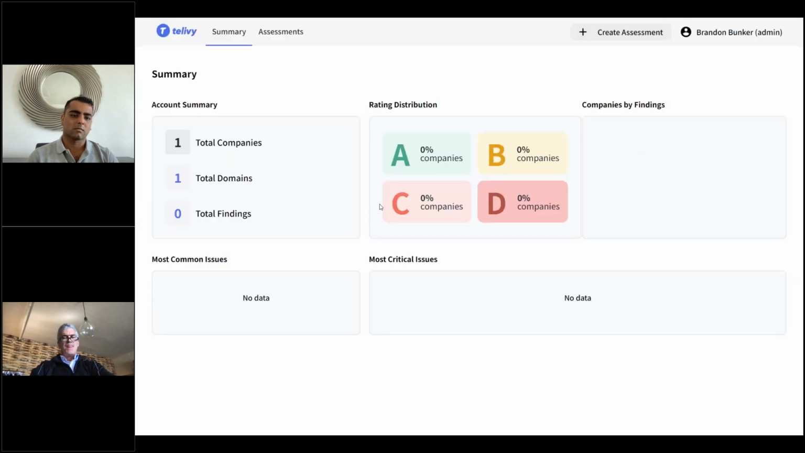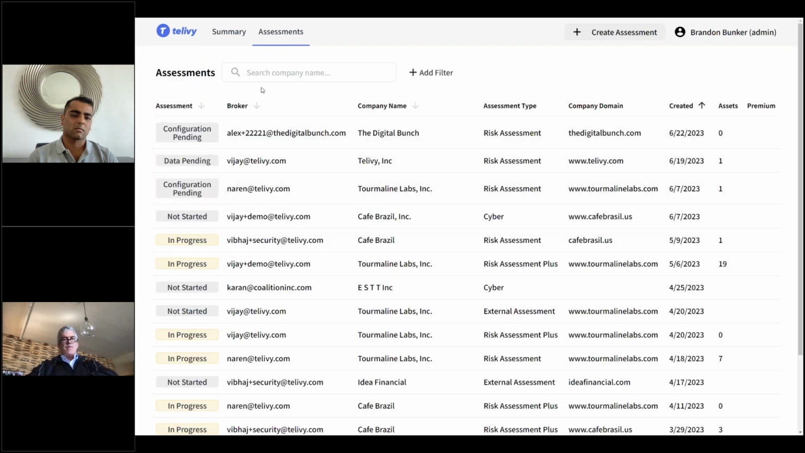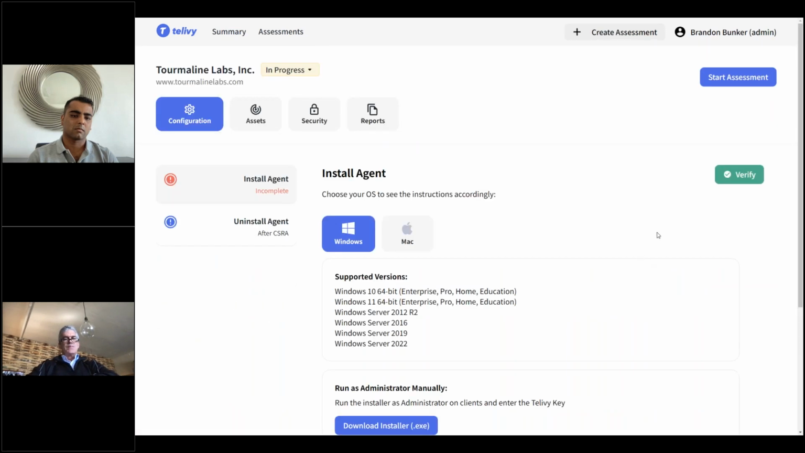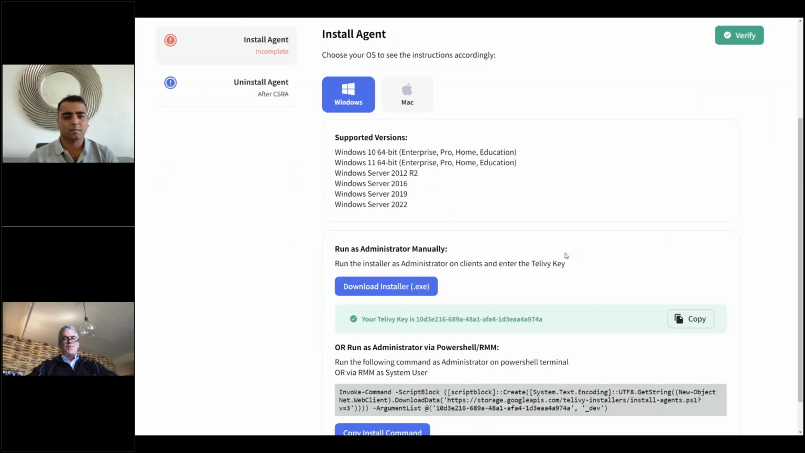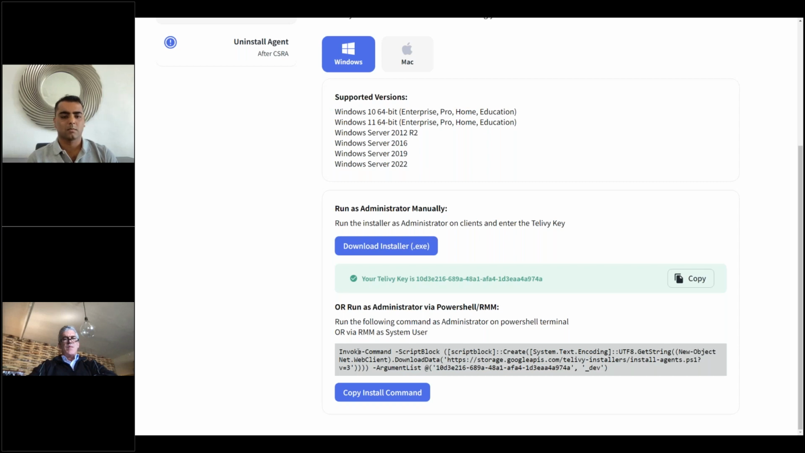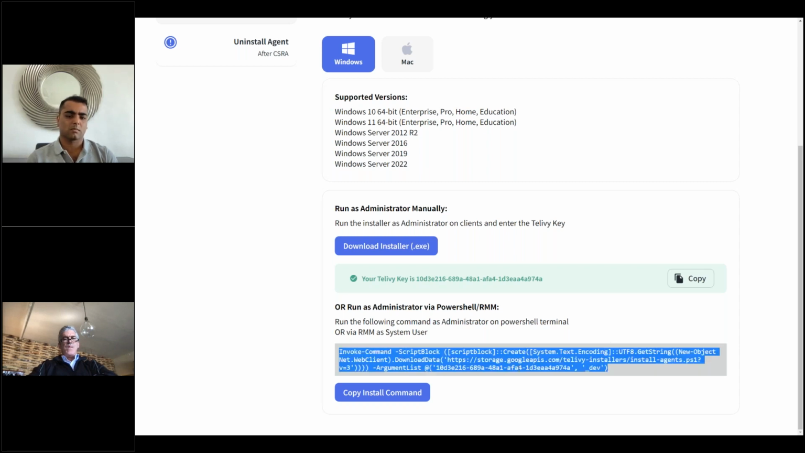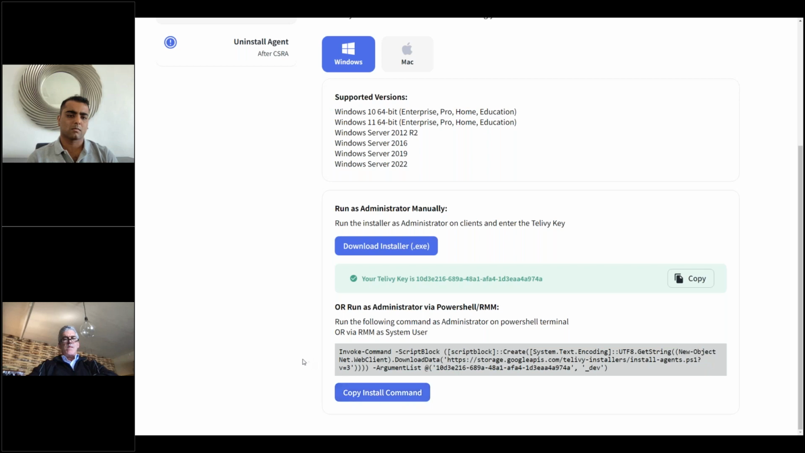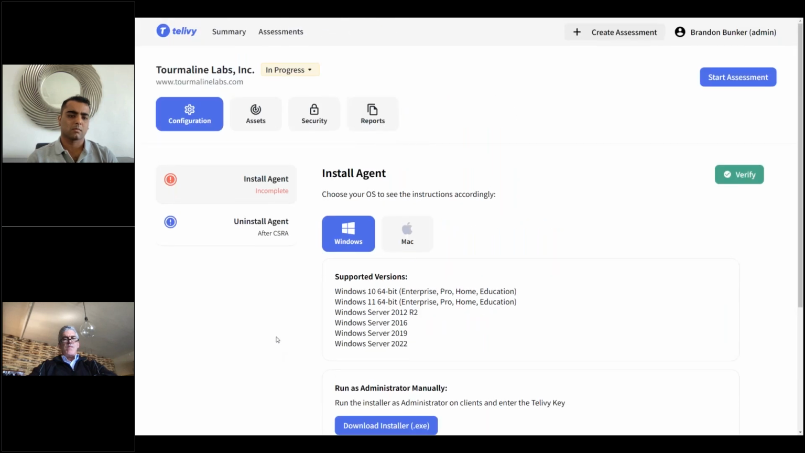So I'm going to exit out and show you an example of a risk assessment that's running. So I'm going to go ahead and find an example. After you've hit create on your assessment, you can come into this in-progress assessment that's running right now to set it up. We can scroll down here to see this PowerShell script. Really simple. Just copy this PowerShell script and run it to start installing Telivy on your machines.